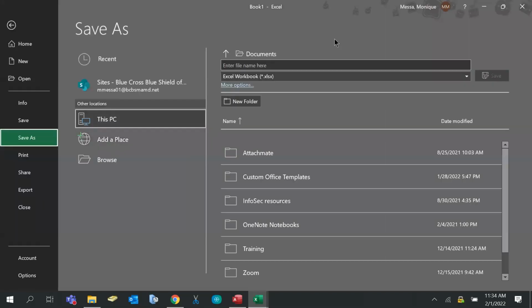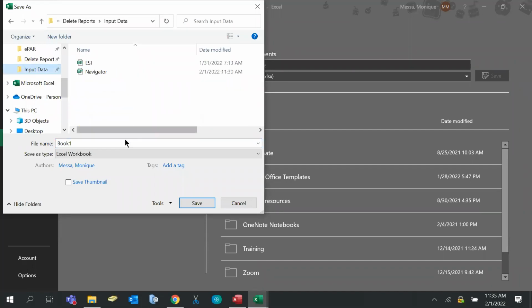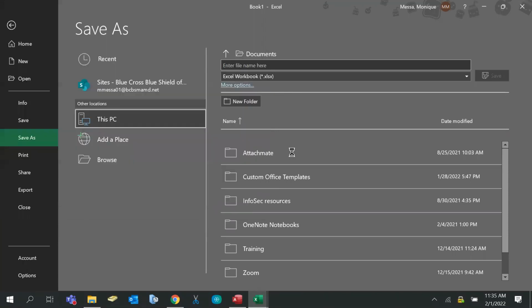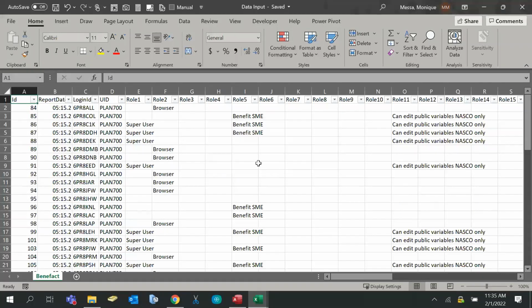Save it as data input in the same folder. No, not this. We're going to have all the data in one Excel, so just call it data input. All right. Close the other Excel file that you have. Okay, the data input is done.